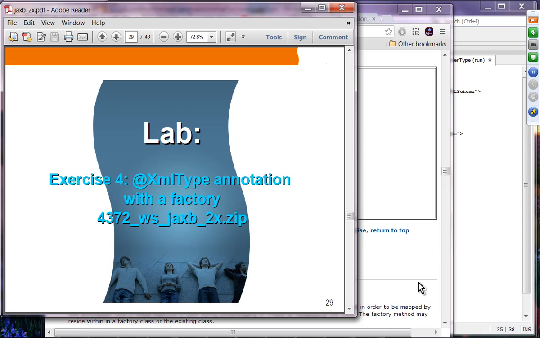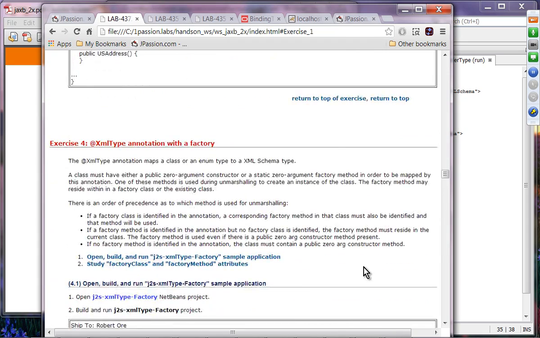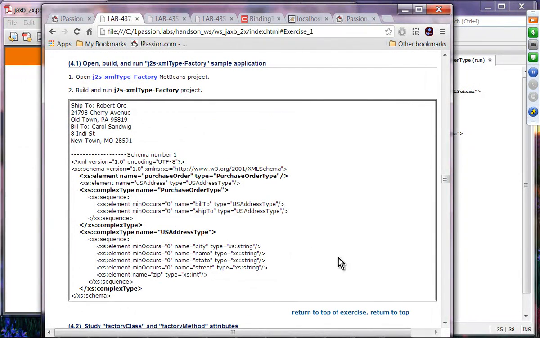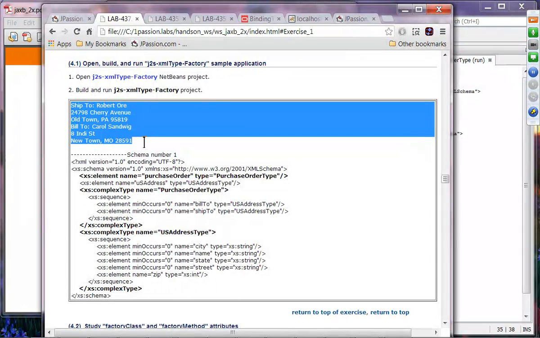Let's actually do exercise 4. That's using the factory class. When you run the application, it's going to create the XML. This is basically what gets displayed. This is the value that was generated as an object. And then we display the schema.